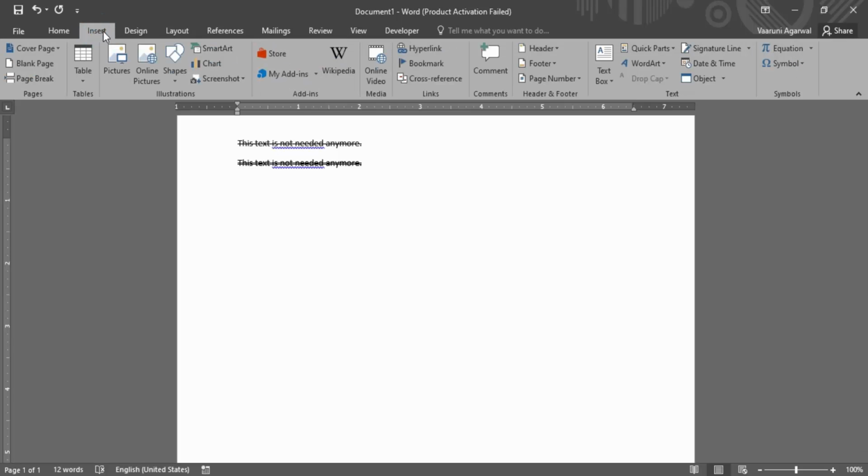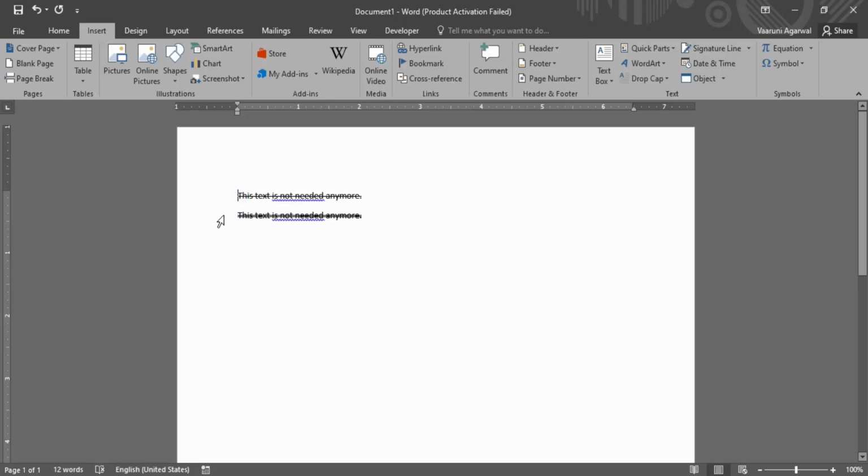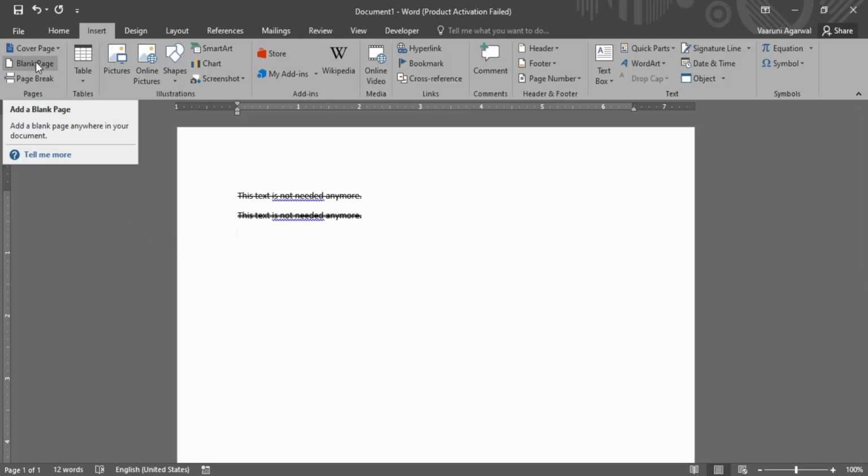You need to go to this Insert tab. Here you can see that wherever your cursor is, you have to take notice of the position of the cursor, because if your cursor is over here, this is where the blank page would be added and this text would be shifted onto the next page. So you have to make sure that your cursor is just after the text where you want to add the page. Then you can just go to this Blank Page option.